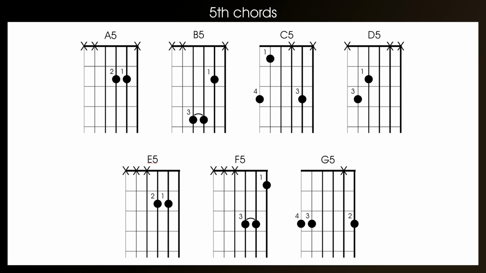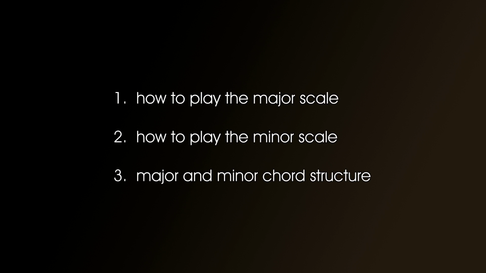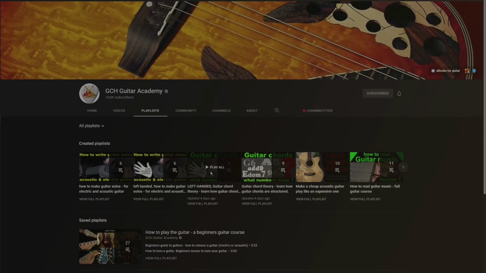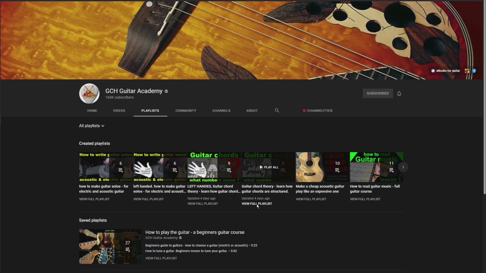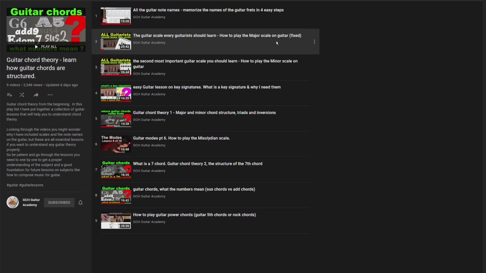To follow and understand this video, you really need some background information. So if you haven't already, I recommend you watch the videos on how to play the major scale, how to play the minor scale, and the structure of the major and minor chord. And once you've watched those, you'll have a good basic foundation to understand this video. I'll place a link down below in the description to those lessons, as well as a link to a playlist that contains every lesson you need to be able to understand chord theory correctly.